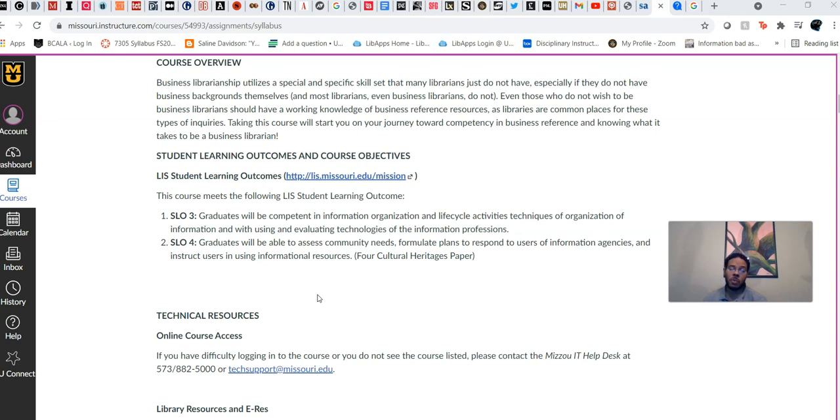Your usage of the databases, and you're going to be doing these worksheets, as I call them. They're actually in the quiz section of Canvas, but they're going to be called worksheets. Those are going to help you with those technologies within the information professions. And then graduates will be able to assess community needs, formulate plans to respond to users of information agencies, and instruct users in using information resources.